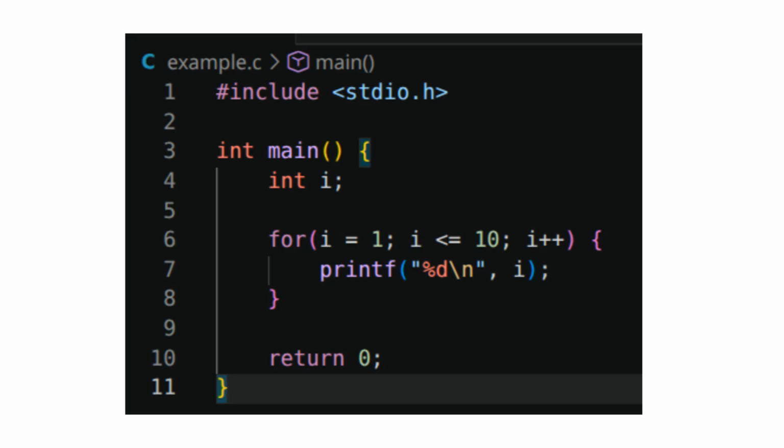At the very top, we have #include <stdio.h>. Think of this as telling the computer, "Hey, I'm going to use some standard input and output features, so please load them for me." This line is what allows us to print things on the screen.